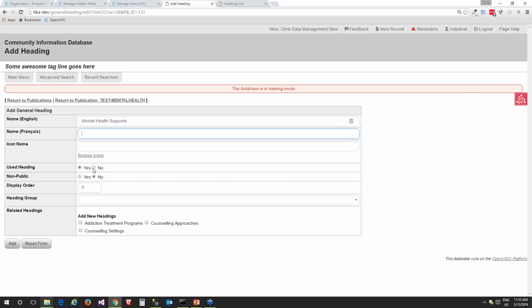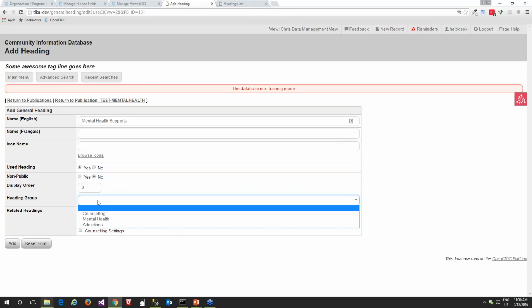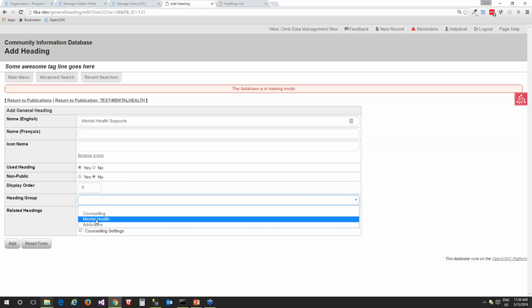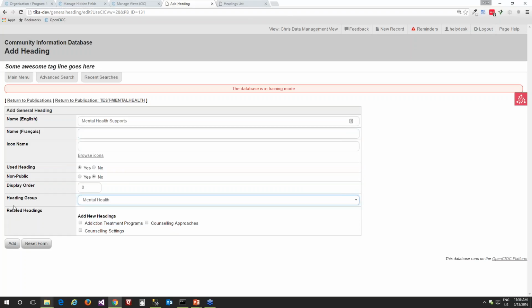An unused heading can't be assigned to records. It's purely for saying instead of using this term, use these other terms, and that only works in subject indexes for print right now. So I'm going to put this in my heading group, mental health. Heading groups are not required here, so I could have this not in a heading group. Let's start with that so I can show you what happens when it's not in a heading group.